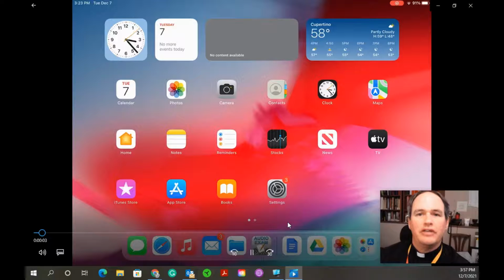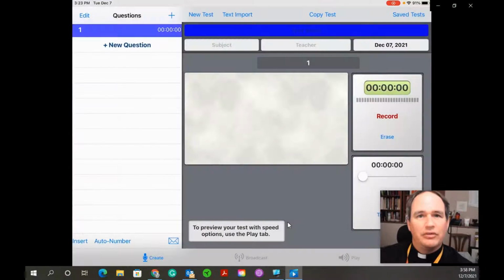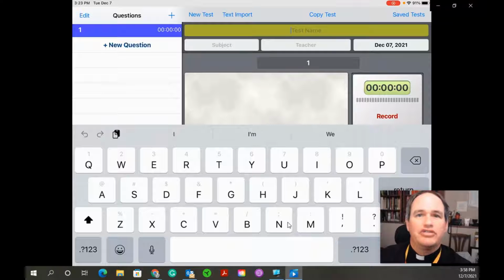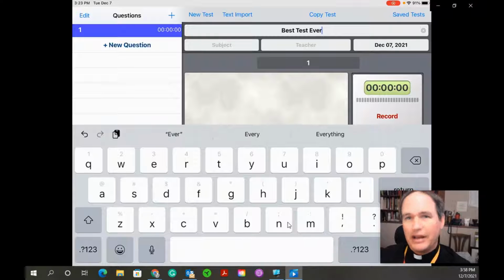So here we are inside of our iPad, and we're going to click on where it says Audio Exam Creator, and now we're inside the Audio Exam Creator file. So the first thing we're going to do here is give it a text name. So I'm just going to call this whatever, best test ever or something like that.